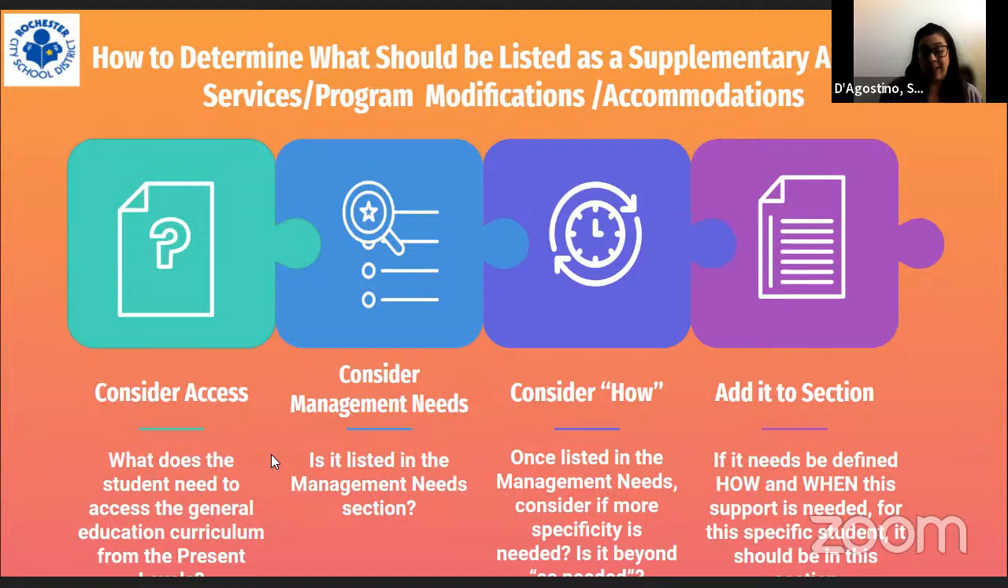And kind of to couple that, if you look down at that supplementary aids and services, program modification, accommodation section and you see something in there that aligns to the related service that you provide, and you know that that's no longer applicable for this student, you can remove that prior to the meeting if you know that that's no longer something that they need or use.